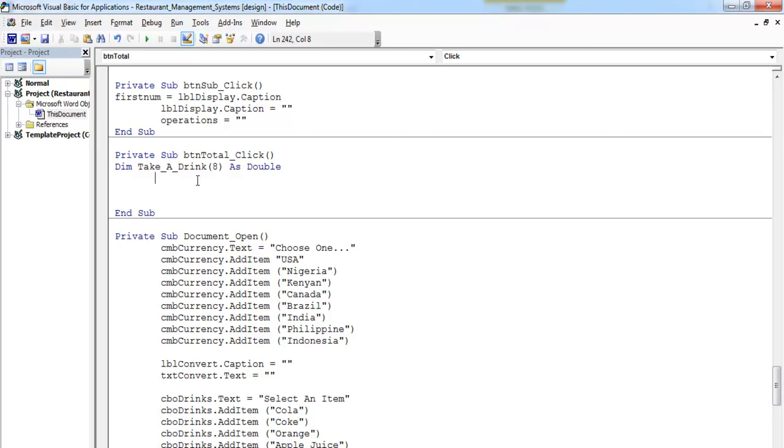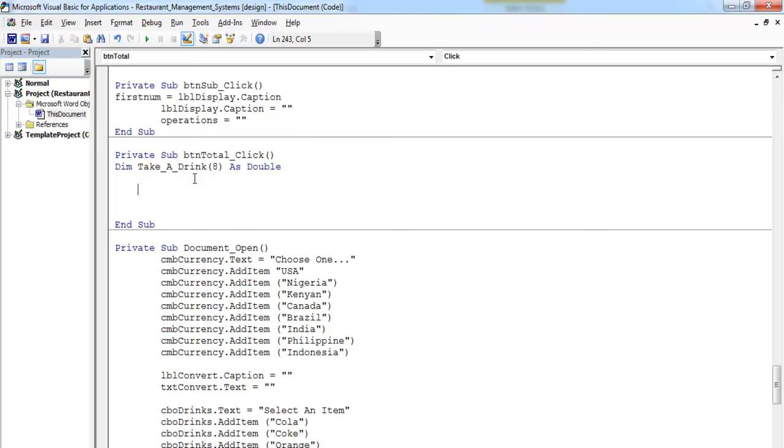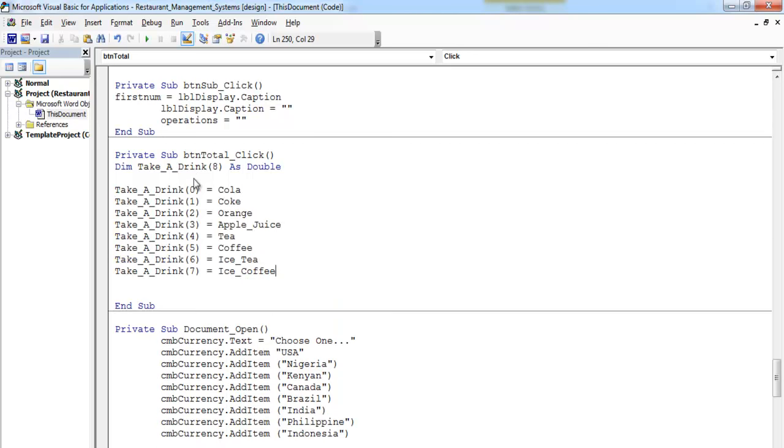So the first array of take a drink will be, let's go for take_a_drink(0) equals cola. So we just speed that up and there. So we have all of that in place. So all of those drinks are now assigned into an array.